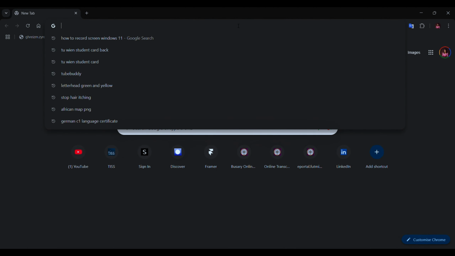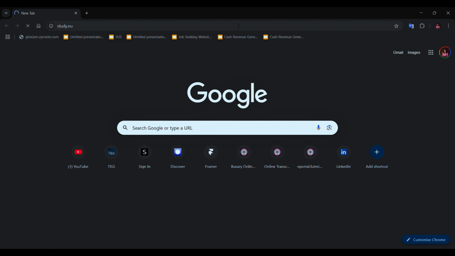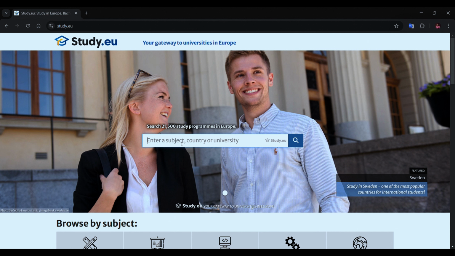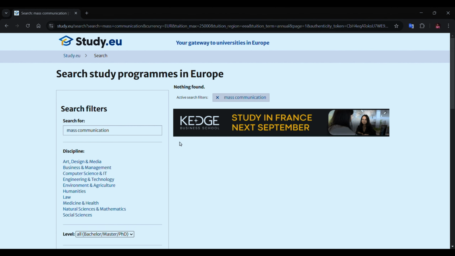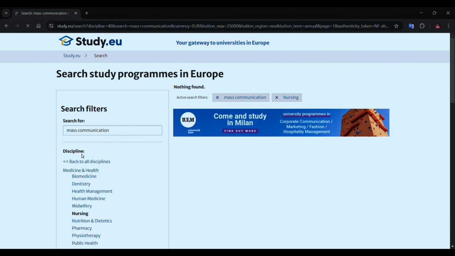For the choosing of university, go to the website study.au. Then you're going to see a blank field where you can type in whatever course you want to search for. So this particular website is for searching for universities and courses that you can study within the European area. So here I'm going to try to search for mass communication. So we search for mass communication.